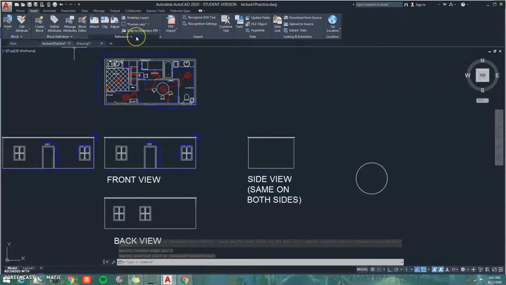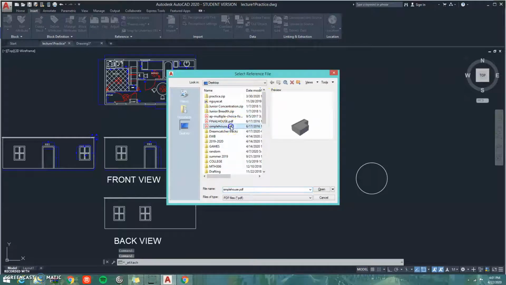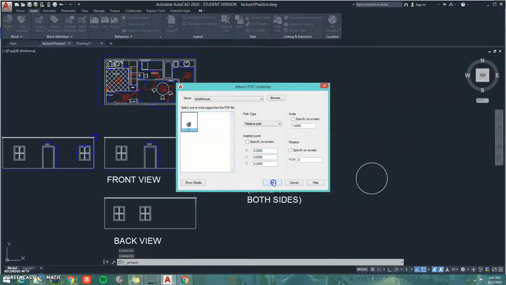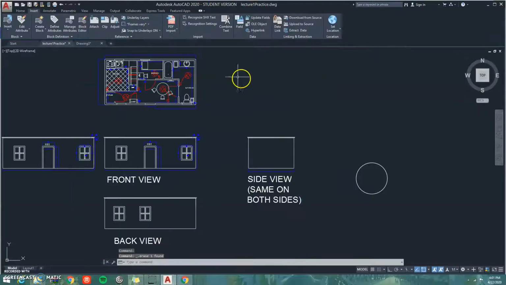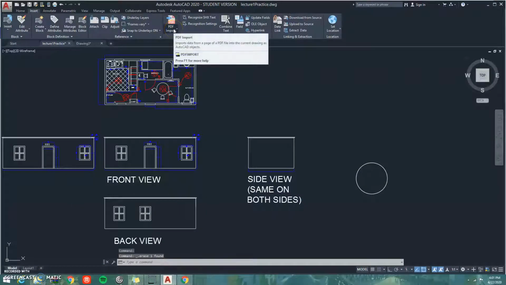On the Reference panel, we can refer to other files that we have referenced for our drawing. So here I can attach a PDF into my drawing. PDF import is also a great tool that we can use to insert completed drawings of our AutoCAD file that we have exported as a PDF.